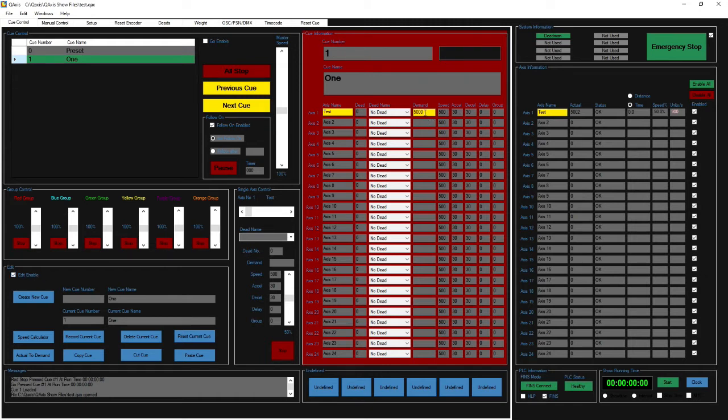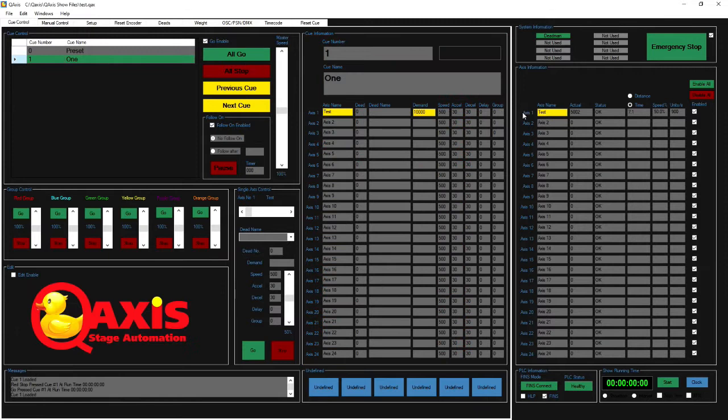And you're now able to edit this number. So we could change this number to say 10,000. Press record down here, go back to go, and now the demand for this Q1 is 10,000. So if we now press go, we're currently at 5,000, it will run it to 10,000.